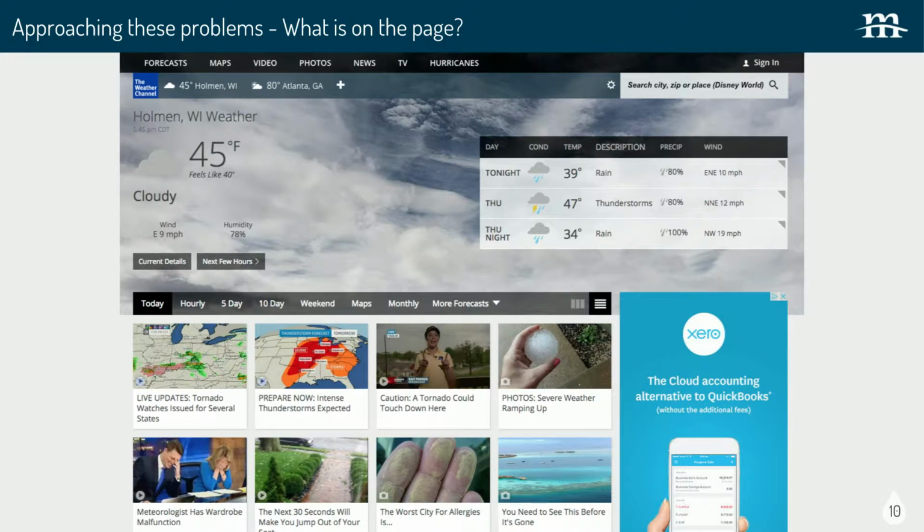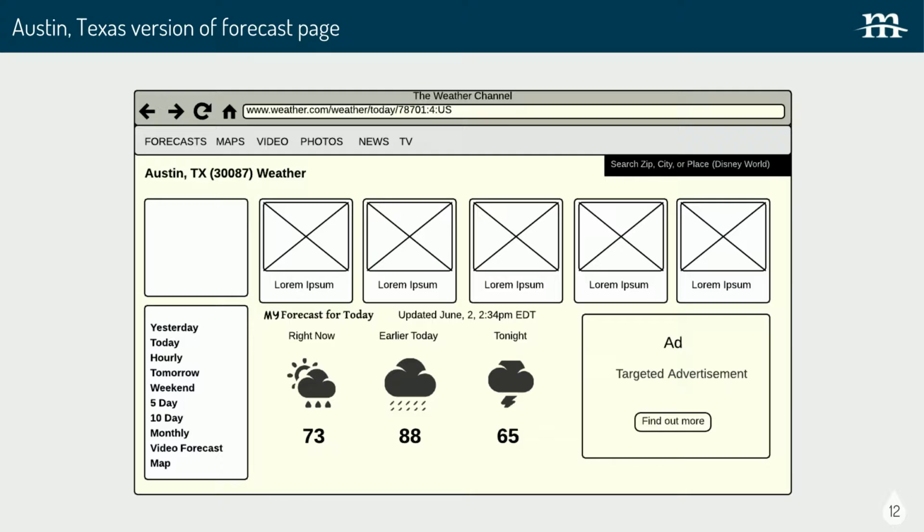So our approach to this problem was to take a long, hard look at what a weather page looks like. This is a forecast page for Holman, Wisconsin, for some reason. And what we saw here, as we started to break this page down into its elements, is that each of these little blocks has kind of different needs in terms of cacheability and personalization. So this is sort of a simplified view.